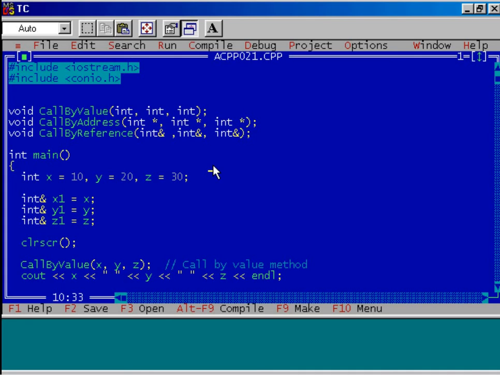In this session, we study all the three methods of passing the arguments to the function. In the C language, we have already studied pass by value and pass by address. This time, we'll concentrate on the pass by reference method.